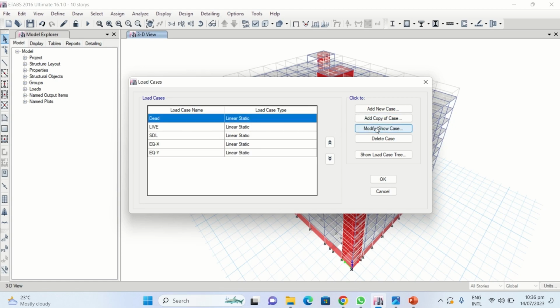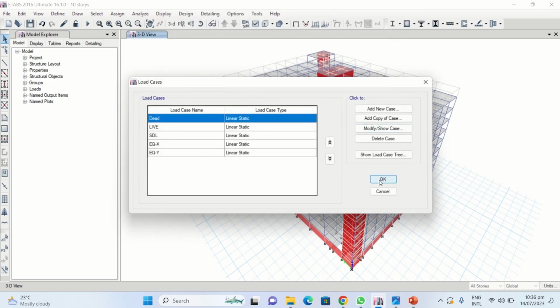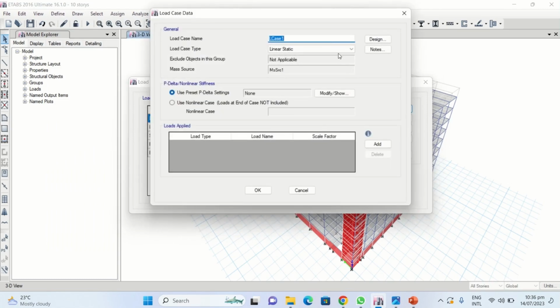For example, click on modify, and you can see that the load case is linear, and there is no P-delta, and the load name is dead, and the load type is load pattern. It is not an acceleration. Click OK. So you can define your own load case, add a new load case, whether you want to define linear static, nonlinear static, response spectrum, time history, buckling, or another type.